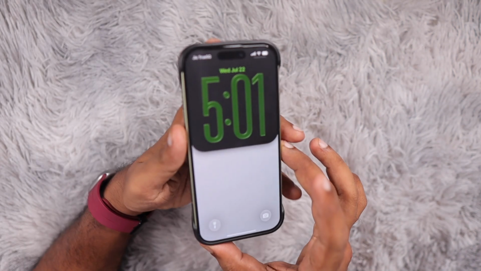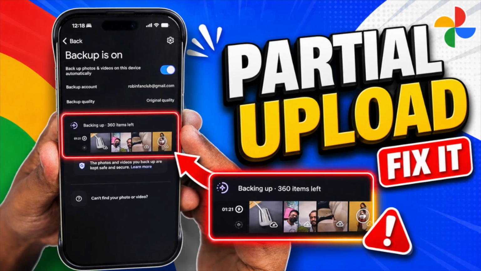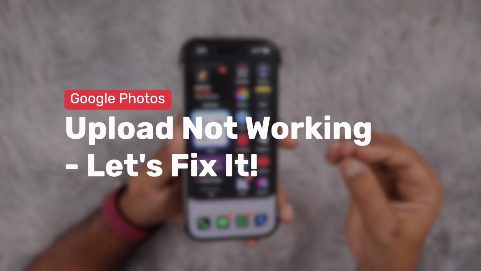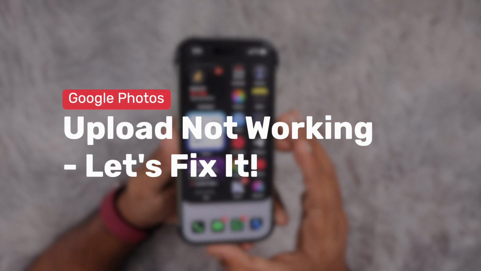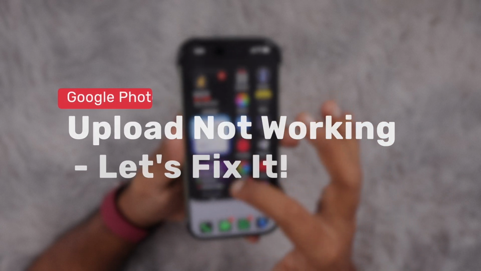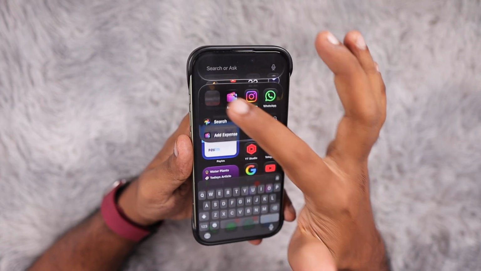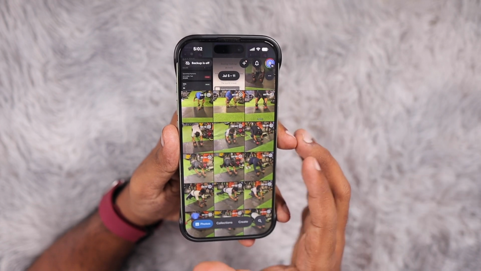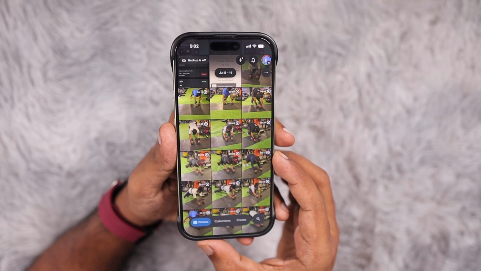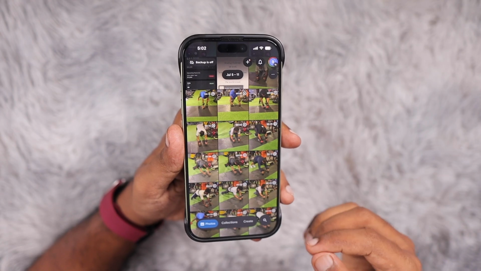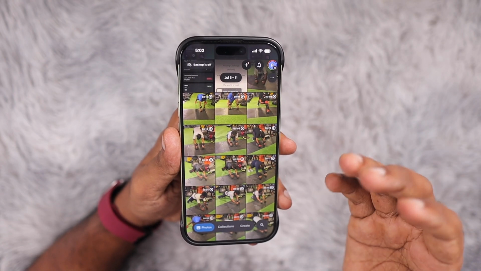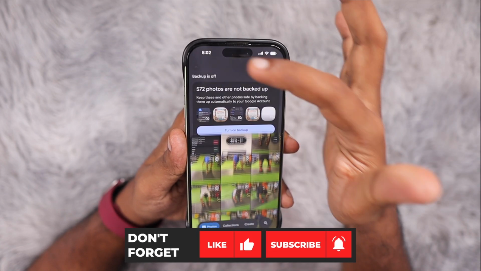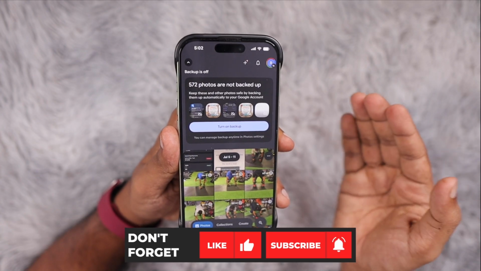Recently, I uploaded a video about the Google Photos partial upload problem and how to fix it. In this video, we are going to see more of a continuation of it. If you had the auto backup feature turned on with the Google Photos app, then the previous video's tips and troubleshooting steps will help you fix it. I'll leave a link to that video in the description and in the first pinned comment. If you have the problem of the auto backup sync feature not working, then you can check that out.